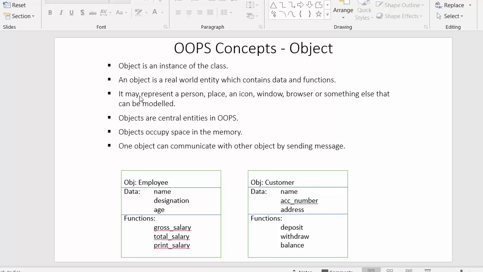Now the third point is it may represent a person, place, an icon, window, browser, or something else that can be modeled. So objects can represent any person or place or icon, anything which exists in the real world and can be easily modeled. A car can be an object. An ATM machine can be an object.